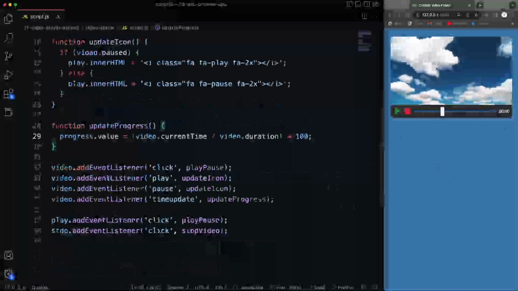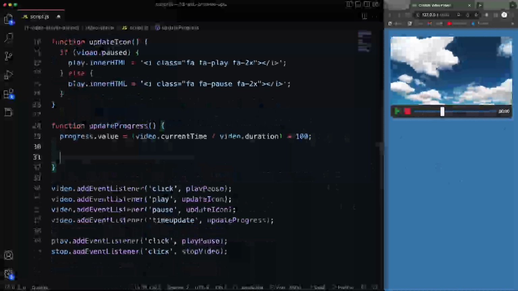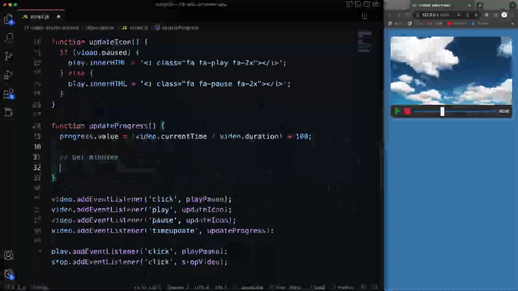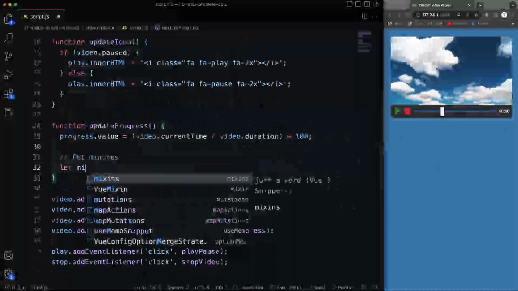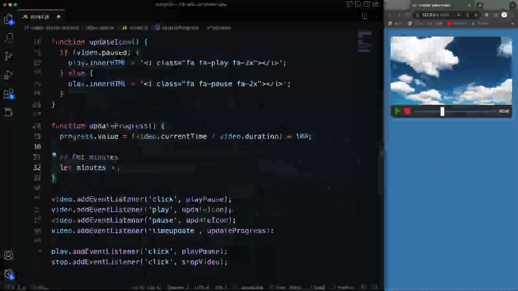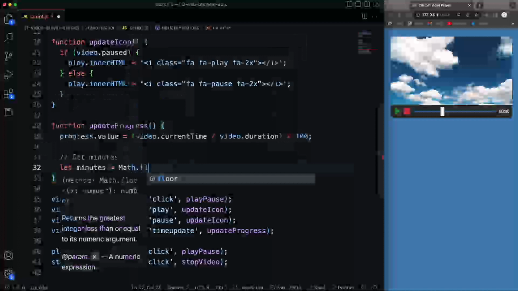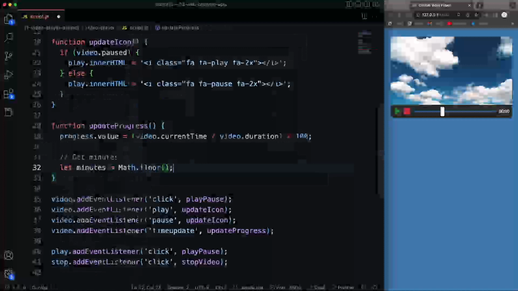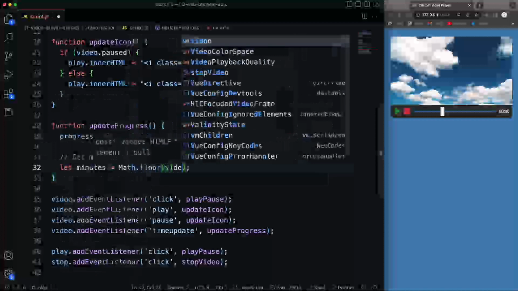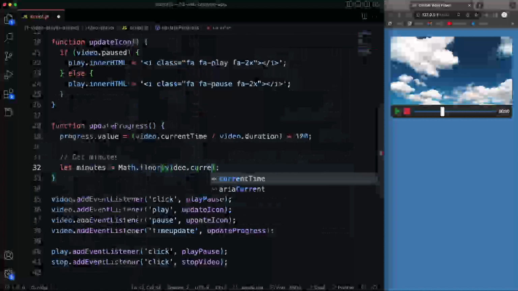All right, now I also want this time to update. So we have to get the minutes and the seconds, right? And then we want to output that. So let's first get the minutes. I'm going to say let minutes, and set that to, we want to round down, so Math.floor. And in here, we're going to take video.currentTime and divide that by 60.